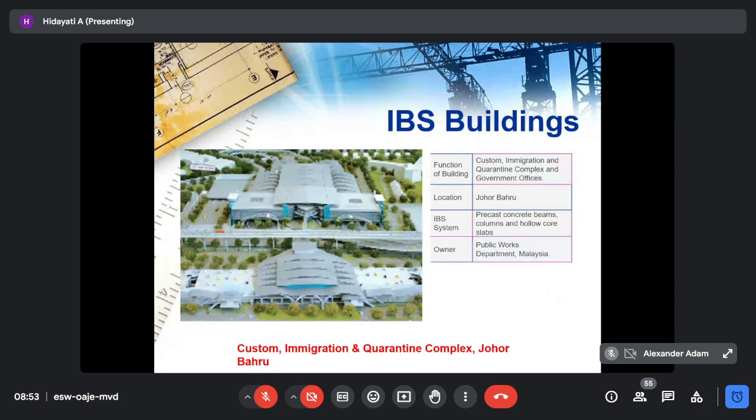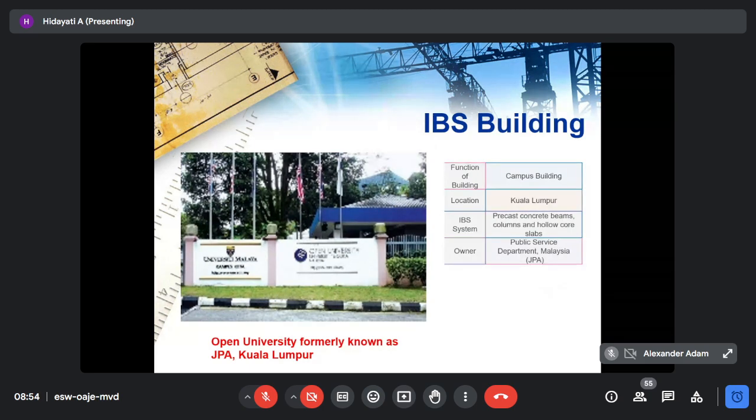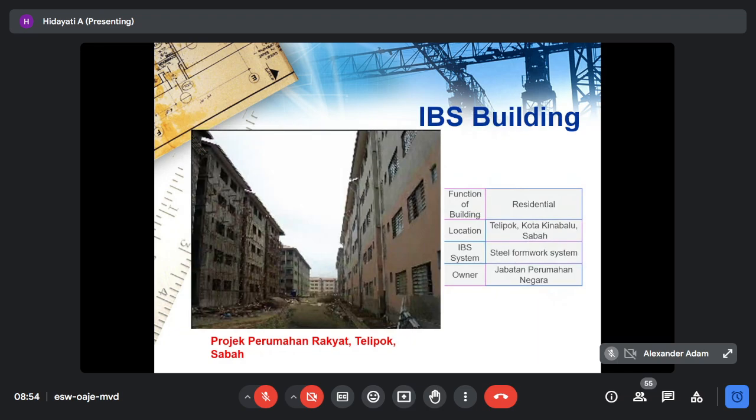This one is an example of a customs, immigration and quarantine complex in Johor Bahru. This building uses precast concrete beam, column, and hollow core slab in the construction. This one is Open University, formerly known as JPA Kuala Lumpur. The function of this building now is as a campus building. For this building also, they use precast concrete beam, column, and hollow core slab. This one is near to us.